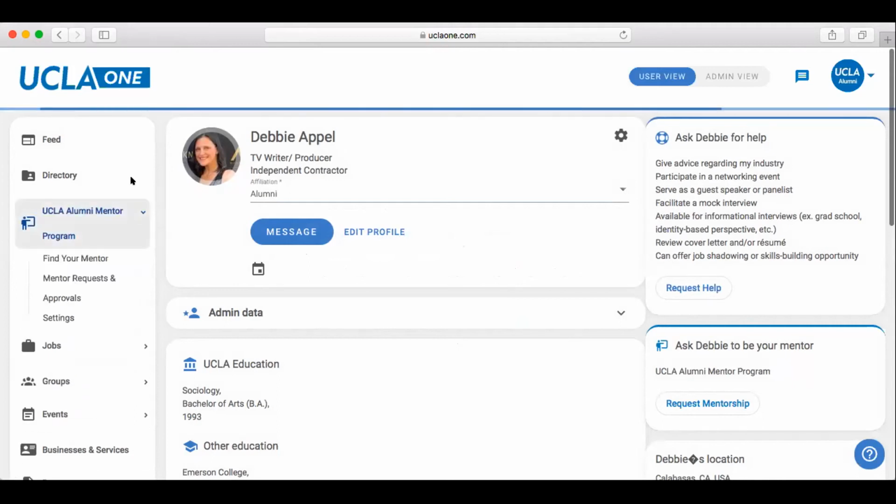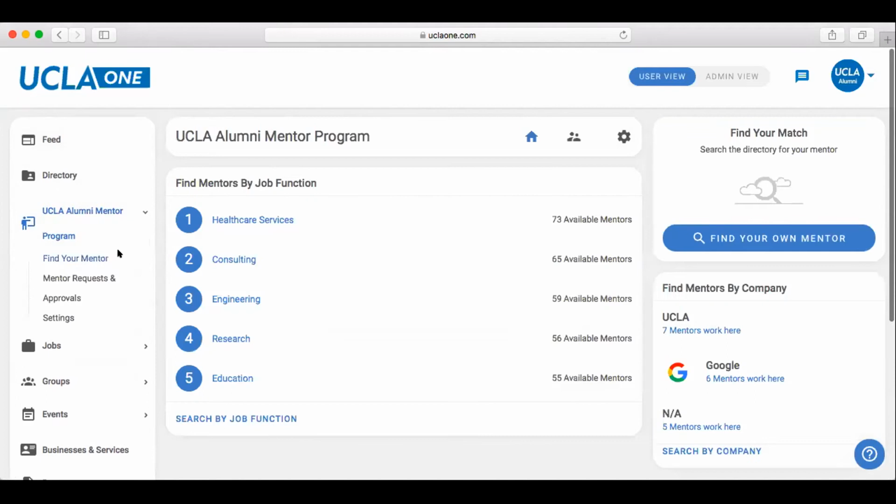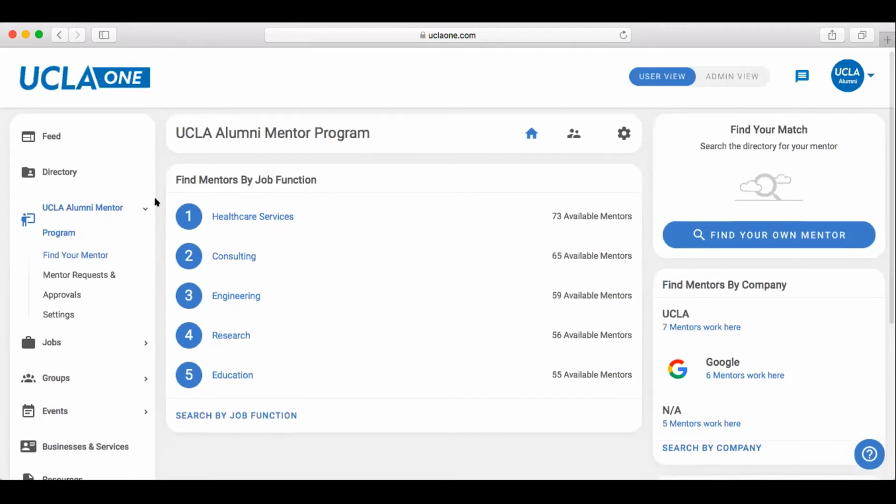We're going to go over to the Alumni Mentor Program. So Gloria mentioned that we are in recruiting season for a mentor program, and we are able to request mentors starting this week. So this might be a good place to start.